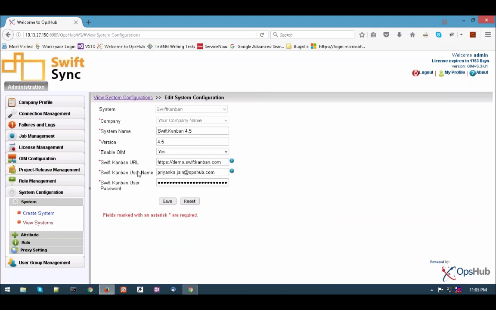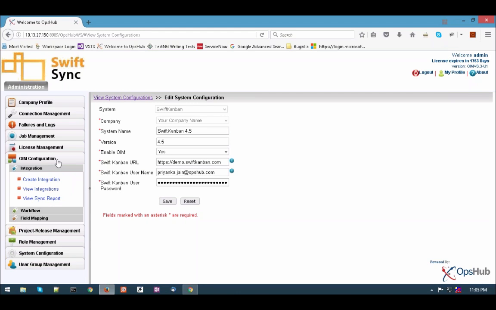This is the SwiftKanban system. Exactly like ServiceNow, we have to provide the SwiftKanban URL and a username password combination. So once we have our source and the destination system identified, next step is to create mapping. Can we please open ServiceNow to Kanban mapping?